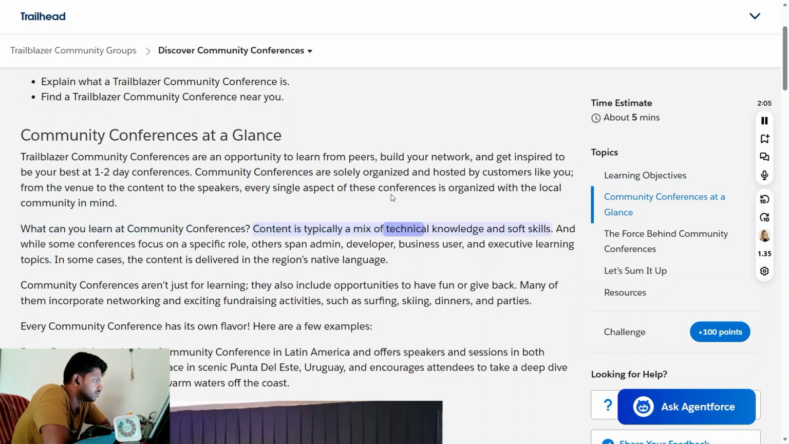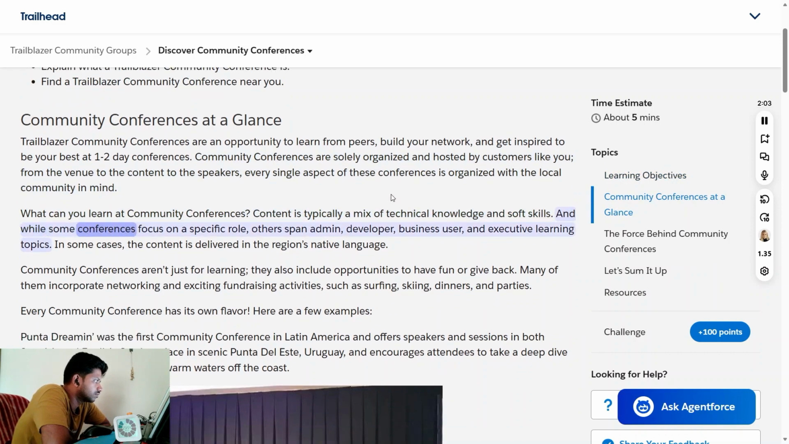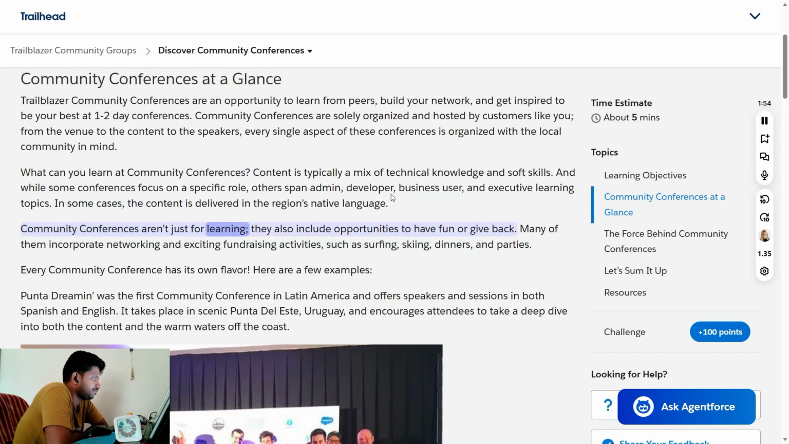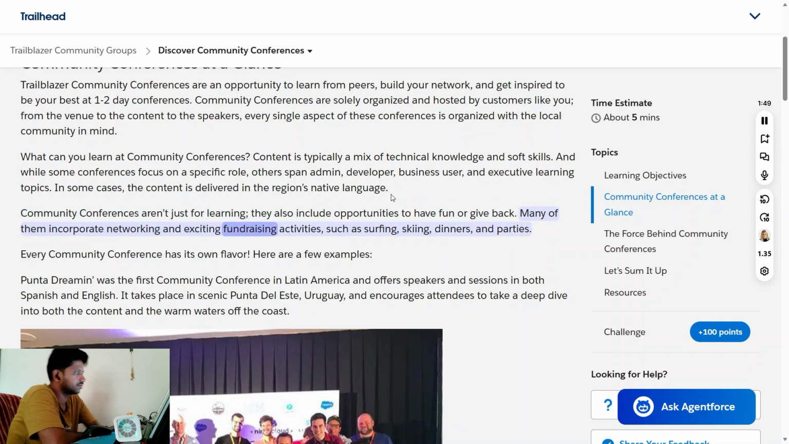Content is typically a mix of technical knowledge and soft skills. And while some conferences focus on a specific role, others span admin, developer, business user, and executive learning topics. In some cases, the content is delivered in the region's native language. Community conferences aren't just for learning, they also include opportunities to have fun or give back. Many of them incorporate networking and exciting fundraising activities, such as surfing, skiing, dinners, and parties.